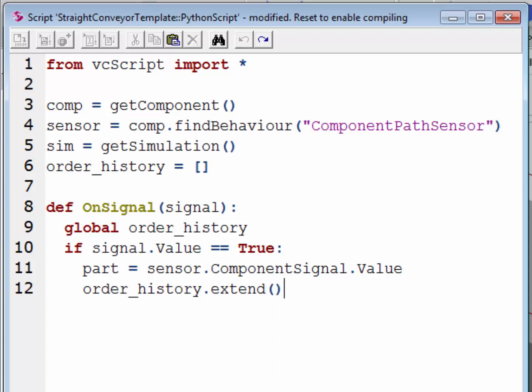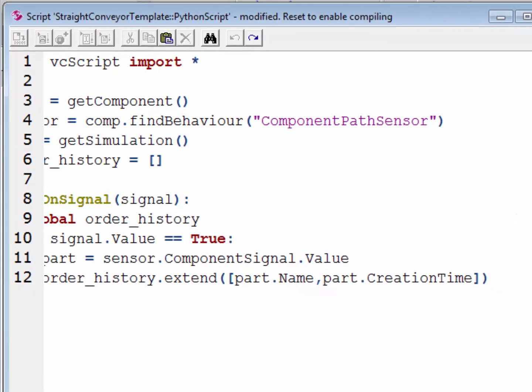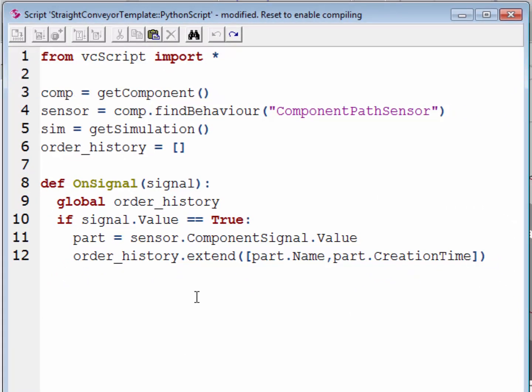And let's go ahead and, what should we get? Let's get the part name that triggers the sensor. And let's also get the part creation time. Make this bigger so you can see it. So when the sensor is triggered, I'm going to make sure it's a true value. And I'm then going to get the component signal's value. And then I'm going to print the name of the component that triggered the sensor and also when it was created during a simulation. So I can now go ahead and print the order history.